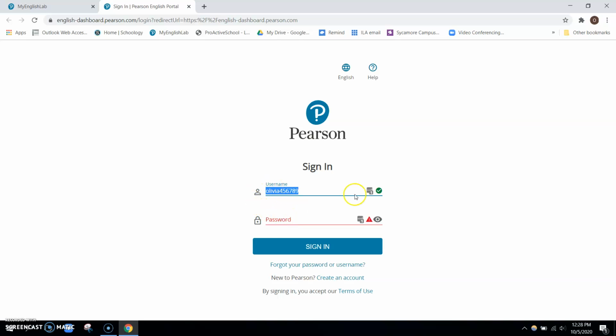Your password for my class is going to be level 4 2020. So see, it's capital L. The rest of the letters are lowercase. Number 4, 2020. Again, that is for my class, level 4 health in the evening. Okay. This isn't my real information. I'm just giving you an example.